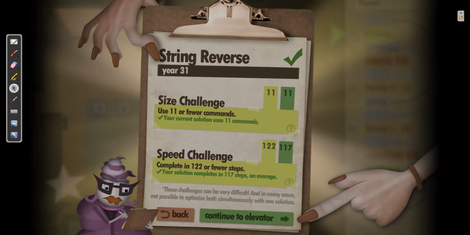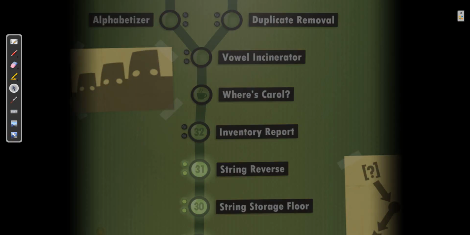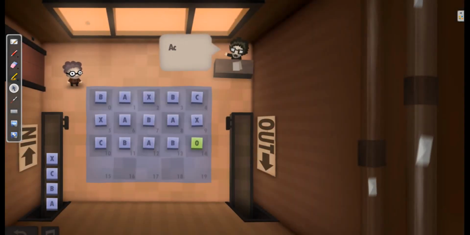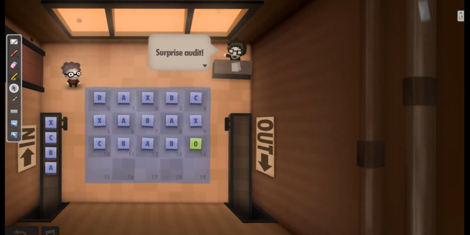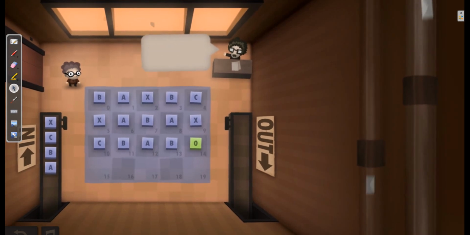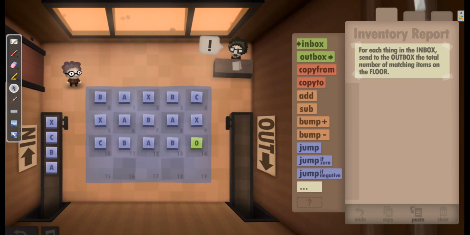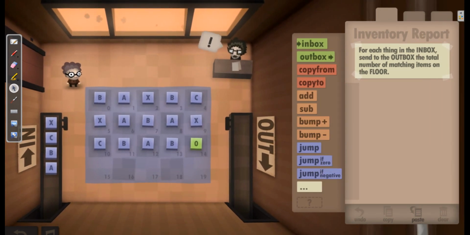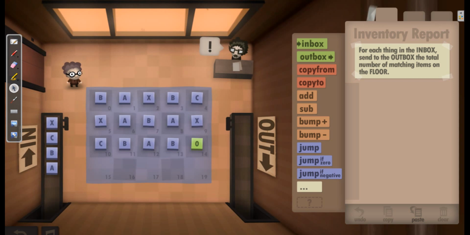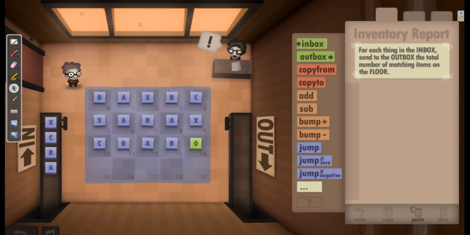So let's go on to year 32. Inventory report. Inventory check, accounting verification, surprise audit. These are a few of my favorite things, so let's get started. For each thing in the inbox, set the outbox total number of matching items on the floor. So I've got this 0 here.